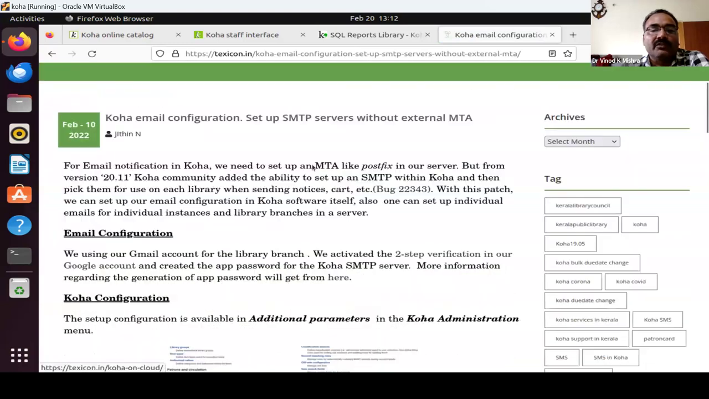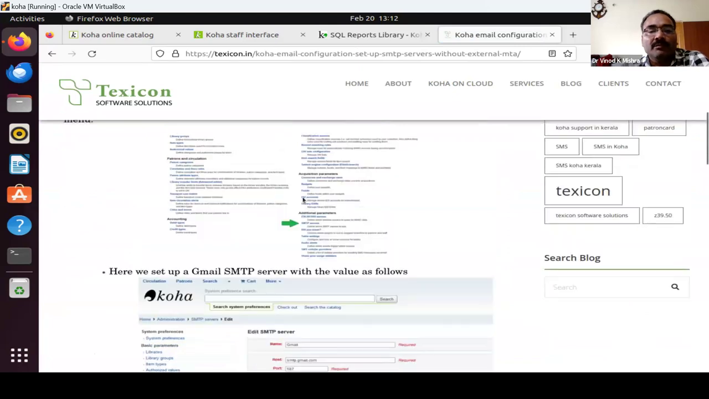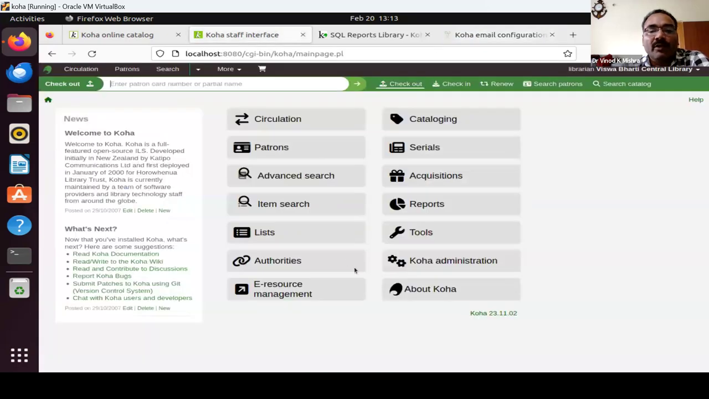Now you see the email configuration. You see, graphically, some vendor has given this. So this option you have to see, you can just correlate it. Now I'm coming to here, then administrator.